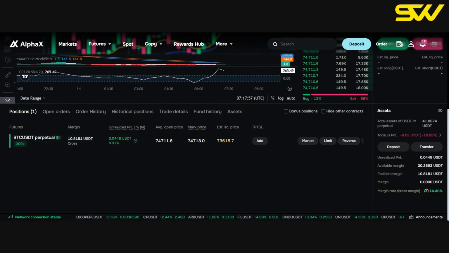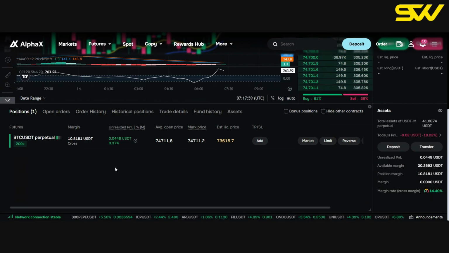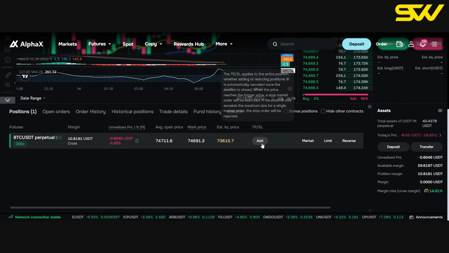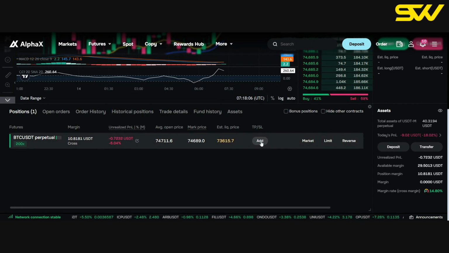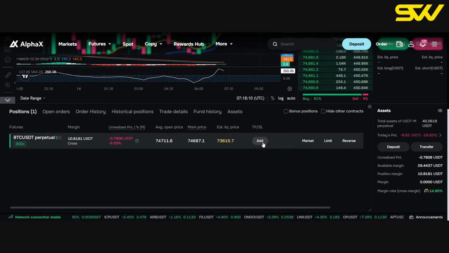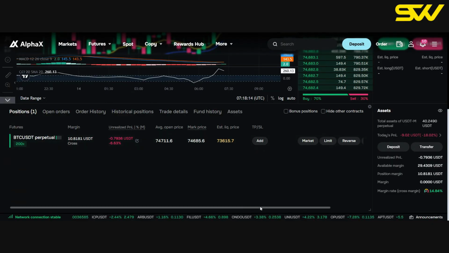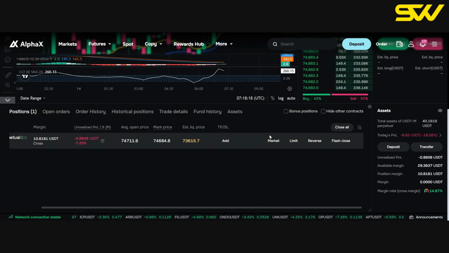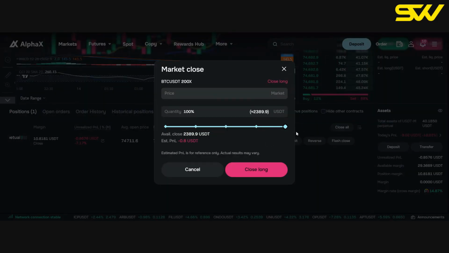So when it's running on a long position right here, the next thing you need to do is make sure that you reset your take profit and stop loss again. The moment you switch or reverse the direction, the stop loss will be removed. So each and every time you reverse your position, make sure that you set your stop loss.